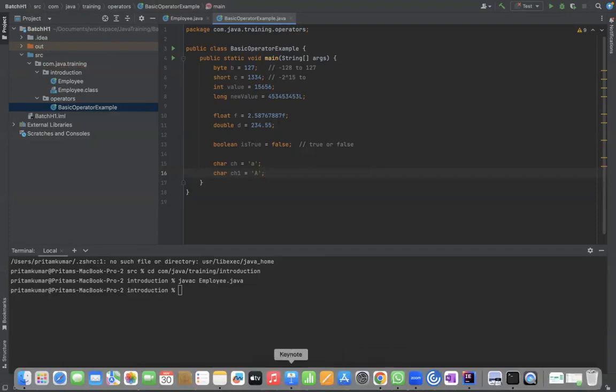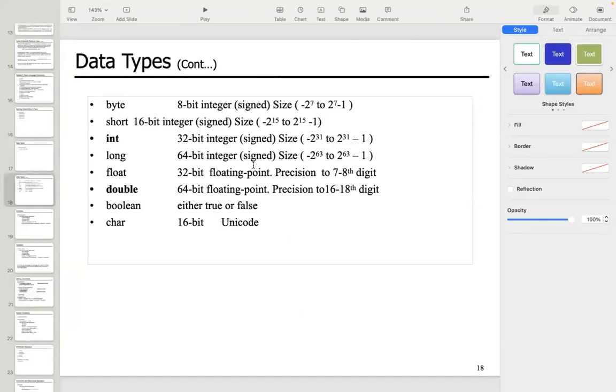Okay. Now, if you can see this slide, 8-bit integer signed, 8-bit integer signed, unsigned. What basically is this signed? Sometimes you might get keywords like signed integer, unsigned integer. What we mean by signed or unsigned is that you can have signed or unsigned with any of these data types.